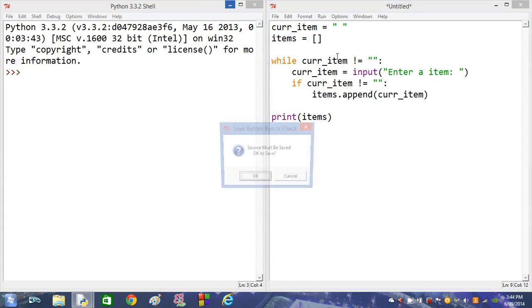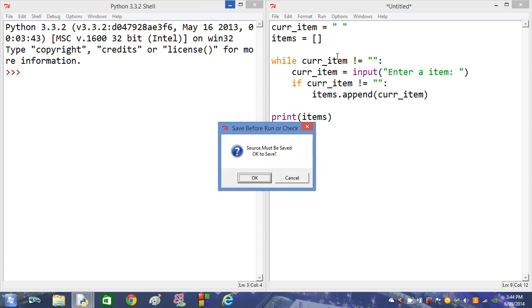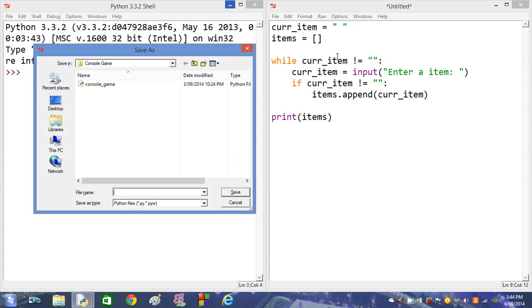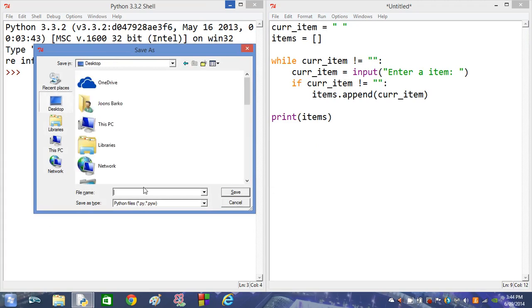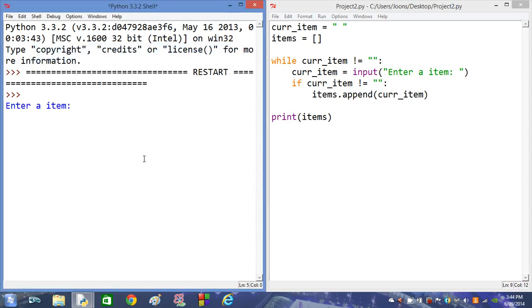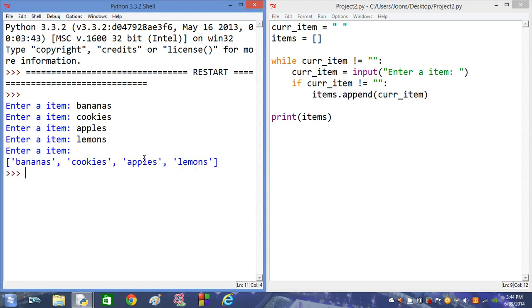So we're going to give this a quick run. Now remember, a quick way of running things in IDLE is F5 followed by enter. And then I'm just going to save it to my desktop. And I'm just going to call it project 2. Enter an item, so bananas, cookies, apples, lemons, enter a blank line, it prints out our list back to us.